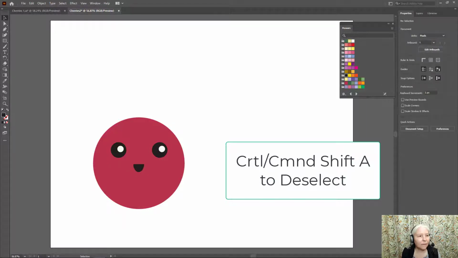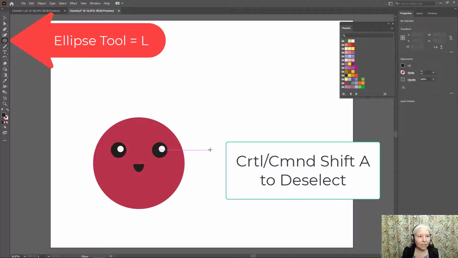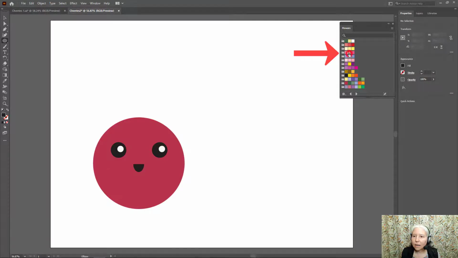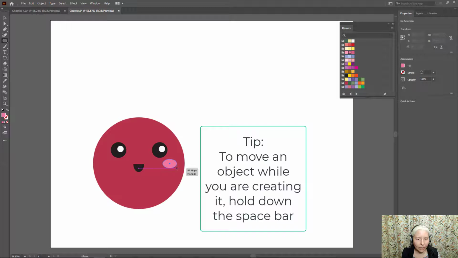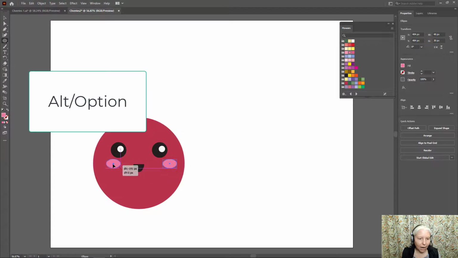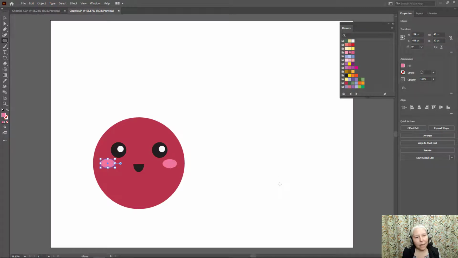Control-Shift-A to deselect. Now L on the keyboard changes the tool back to the ellipse. I'm going to make the cheeks. So I'll select this pink color here and click and drag out an oval. And remember, if I hold the space bar while I'm still drawing, I can move the cheek around. Hold down Alt, click on that little spot in the center, drag a copy to the side, and there is my cherry finished.